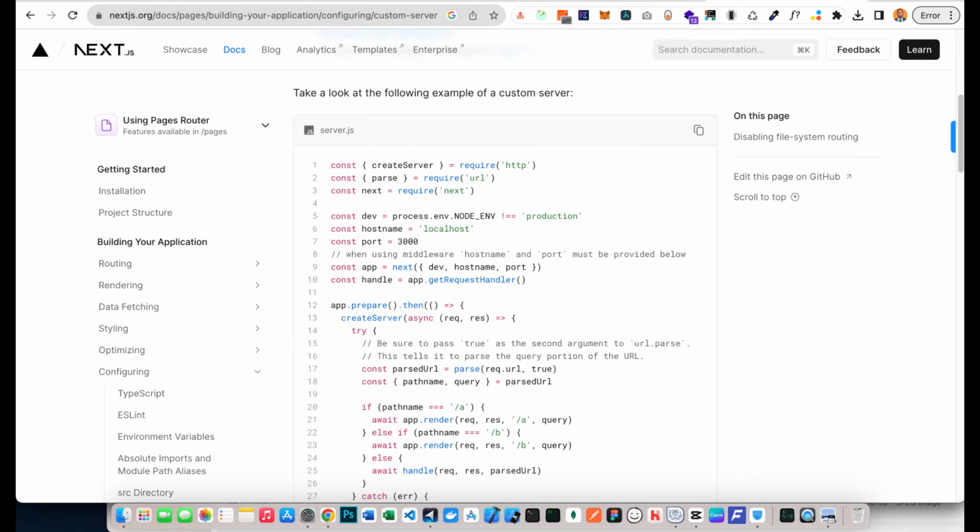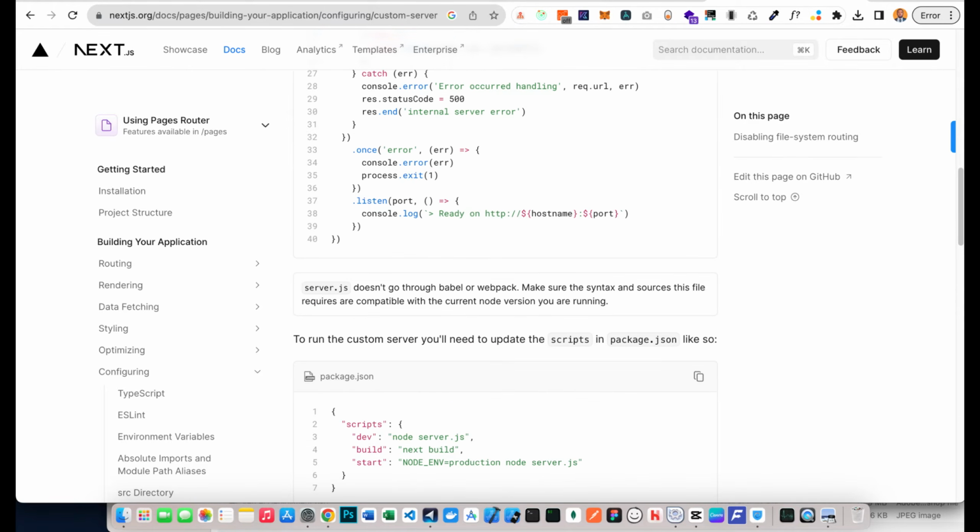So as you can see, when I scroll down now, you will see all the code to paste in your server.js. That's the file you create in the parent directory of your Next.js project. You just copy this, paste it there, and head over to your package.json, copy the script code you see here, and replace the scripts part of your package.json with this code. So that's it for the old version.